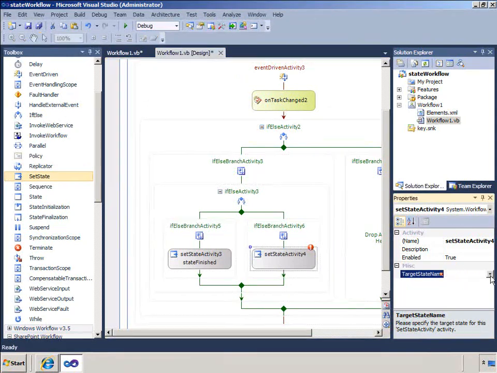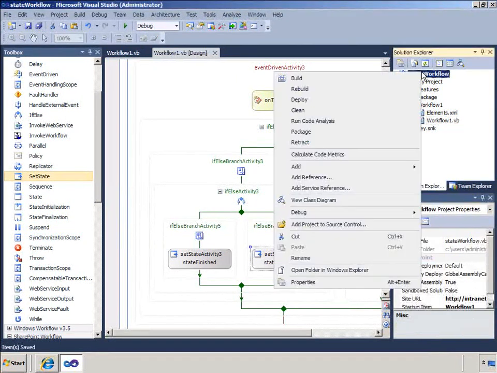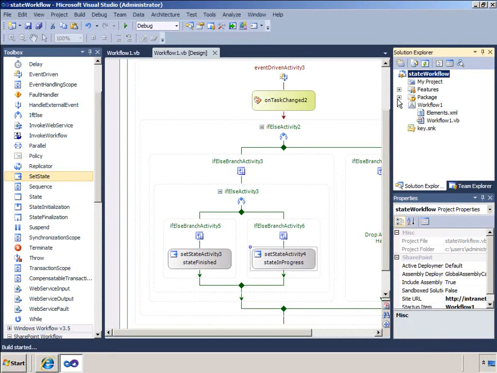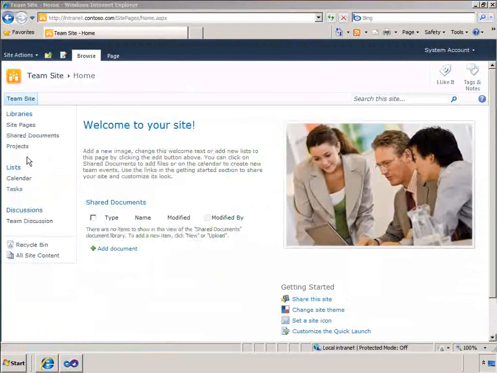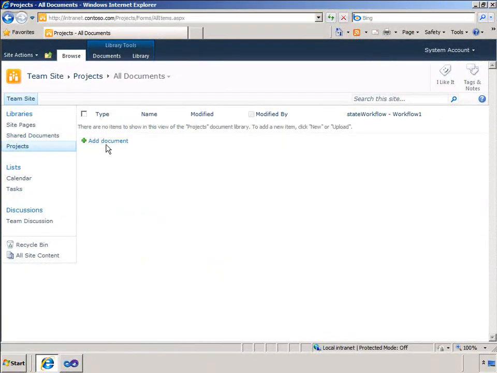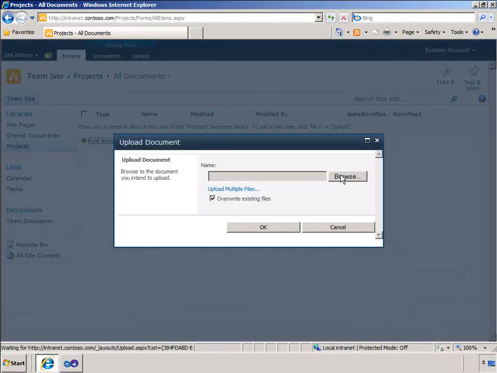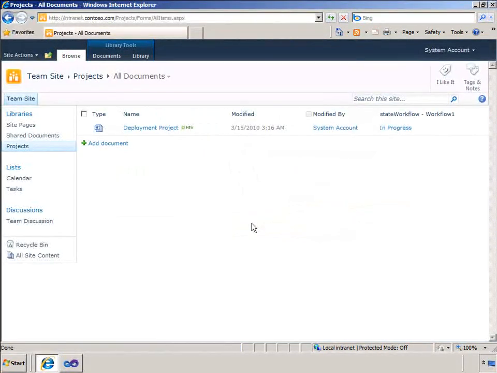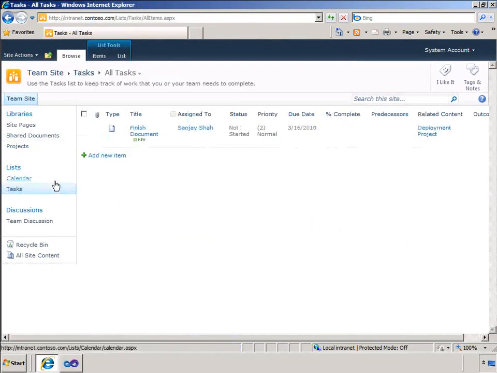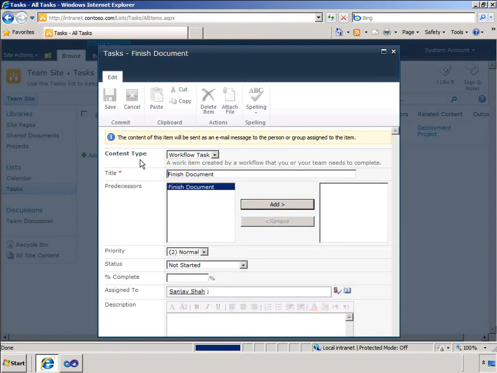Visual Studio will deploy the workflow and associate it with the target library. If I wanted to create a breakpoint in the code, I could do so, and Visual Studio will handle that. This makes testing and debugging straightforward. I will upload a document to the project library and then look at the tasks. You can see the task called Finish Document that has been assigned to the user Sanjay. I will impersonate Sanjay's role and edit the task. I will set it to 100% complete and click Save.